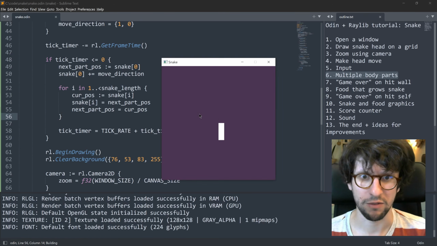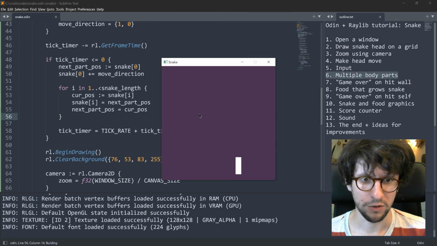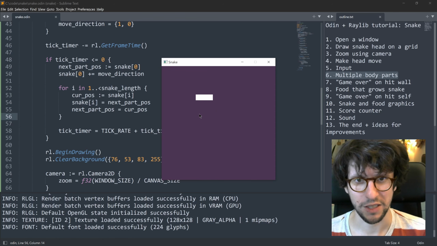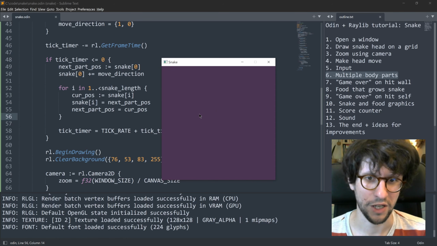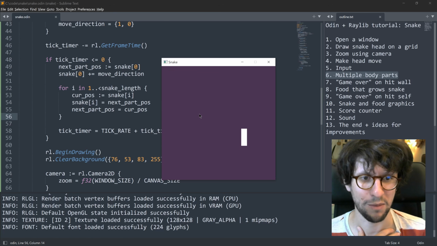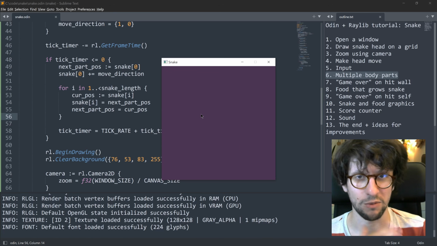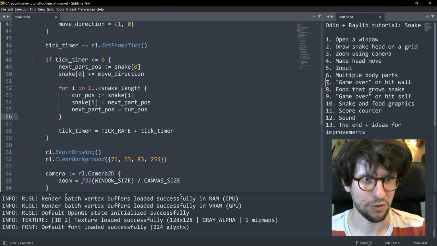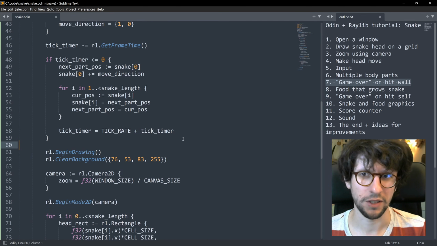Currently in the game, if you move off the screen, you do not crash into the side. Usually the rules of Snake are that either you wrap around or you crash when you move into the side of the screen. I want it to be game over if you hit the edge of the screen with the snake's head. So that brings us to step 7, game over on hit wall. If you hit the wall, then the game is over.